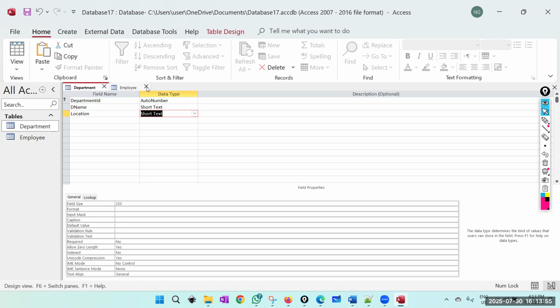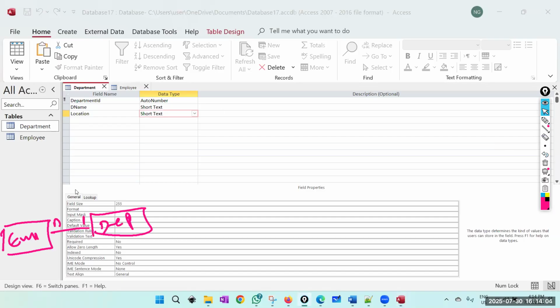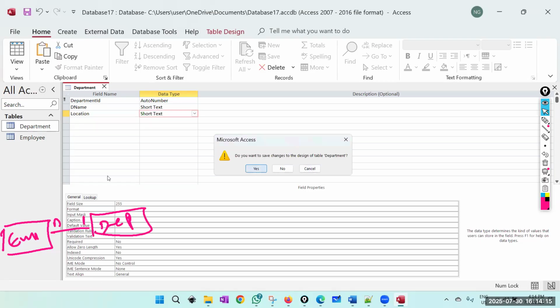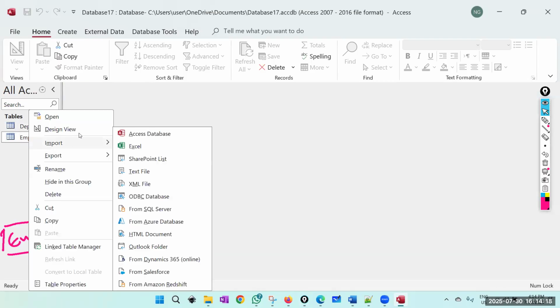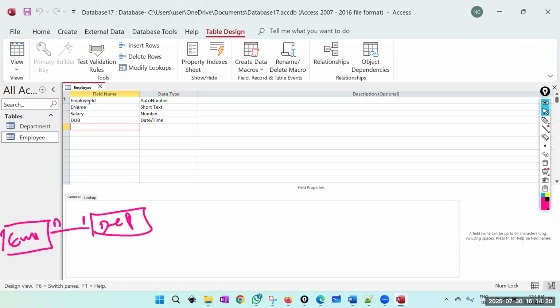So how to create a relationship, a one-to-many relationship? Add the foreign key to the many side. So in our case, what is the many side? Many side is employee. So therefore, you need to add the foreign key to the employee table. Okay. So I'll go to the employee table, open it in design view. So far, we have employee ID, employee name, salary, and date of birth, which are related to employee. So let's add the foreign key.